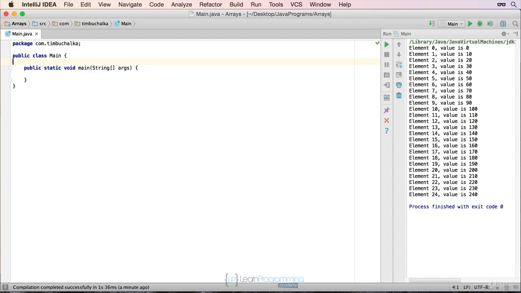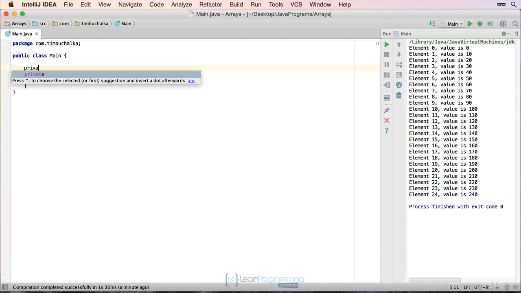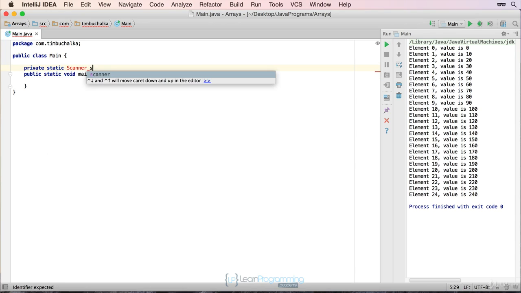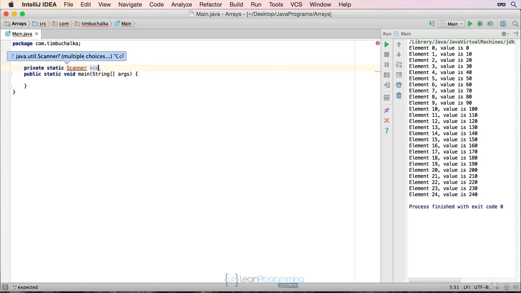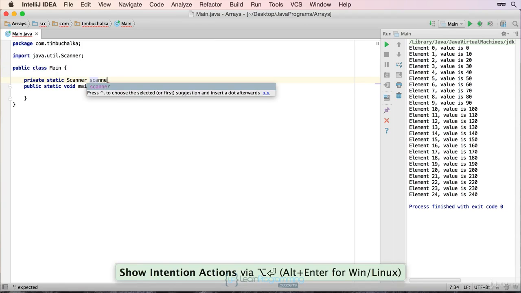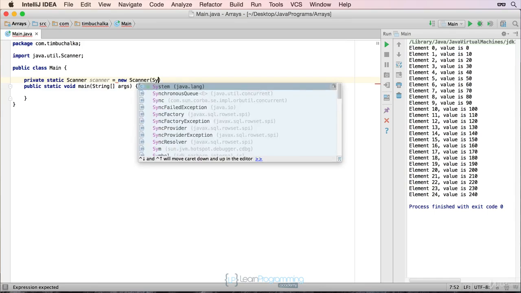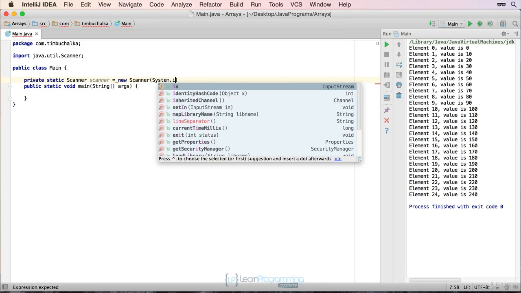So firstly, let's define something called a scanner, and we'll talk about what it is shortly. Private static Scanner. Case is important here. You can see java.util is coming up automatically. Anytime you see something that starts with java dot, in this case java.util, that's something that comes with Java. Let's call it scanner. You can see it's asking to accept the import, so I'm going to do that. And it equals new Scanner, and we pass a parameter called System.in.